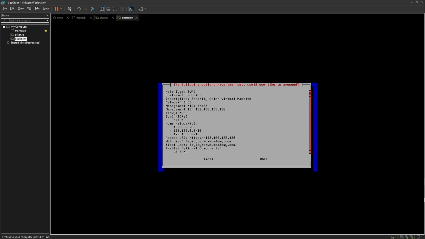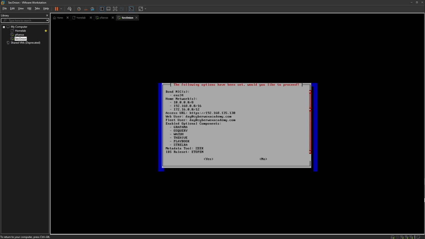And just make sure you have a note of this. The most important thing you're looking at here is the access URL, which is 192.168.135.130 for me. So with that, we'll just scroll all the way down, look at everything. Everything looks good. And we use tab to select yes, and the installation will begin. This is going to take a fairly long amount of time, so you can just take a break or something and get back to it later when it is installed. So I will just speed over this and move on to the next stage of the video.